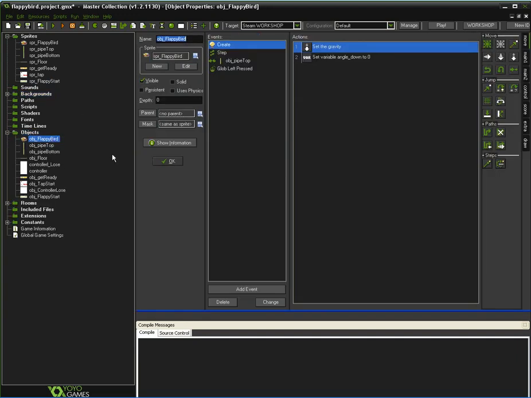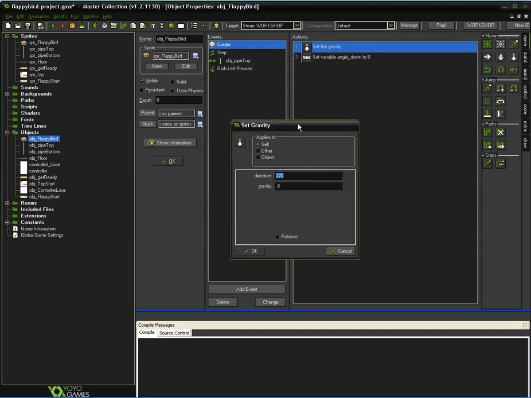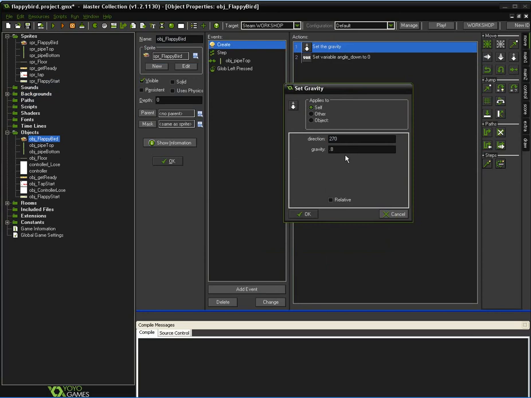First things first, let's go to the object OBJ Flappy Bird. In the create event, you want to set the gravity direction to 270 and the gravity to 0.8. What this does is this points the gravity down and it makes the bird fall at this speed. If you want the bird to fall slower, make this value smaller, for example, 0.5 or 0.2, something smaller than 0.8. If you were to make it larger, like 1 or 1.5, it would fall a lot faster. Okay, so pause the video and go ahead and do that.